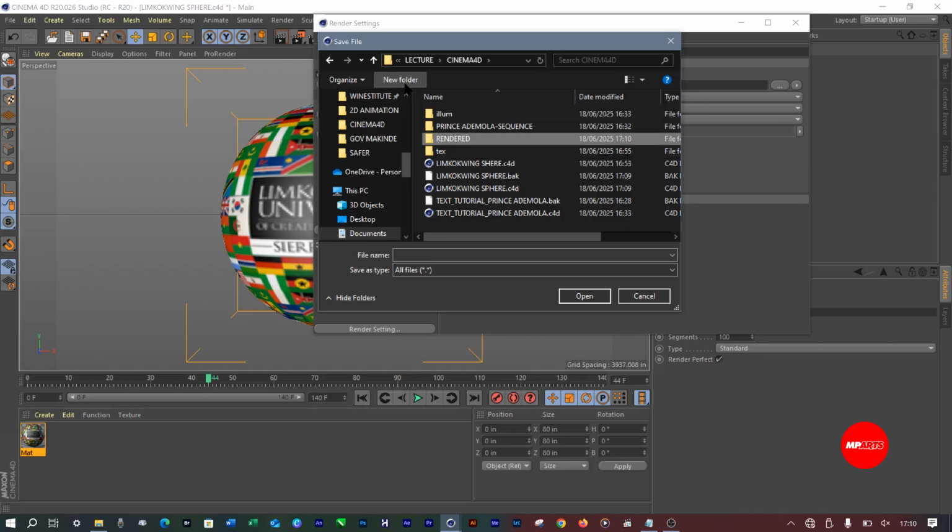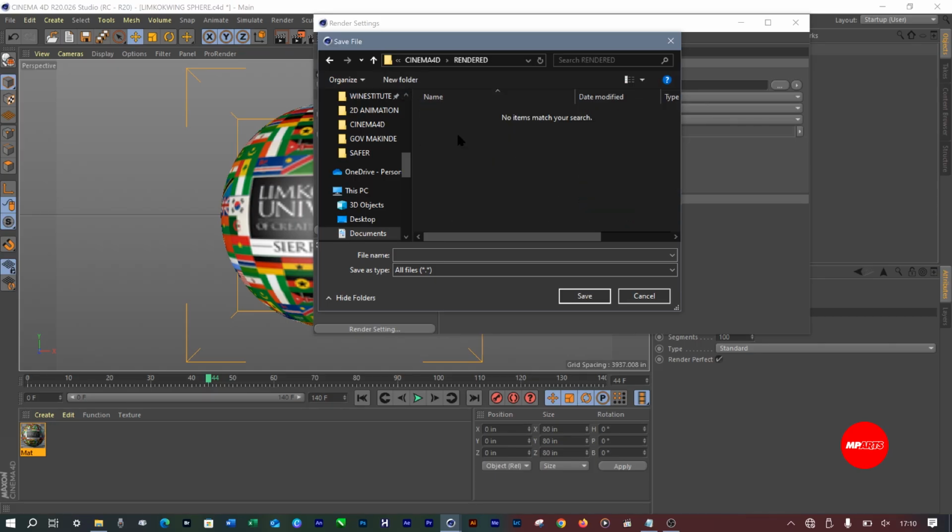Inside rendered, I will now put another folder called Wing Sphere, like that. I'll copy the text, double click, and open it up.